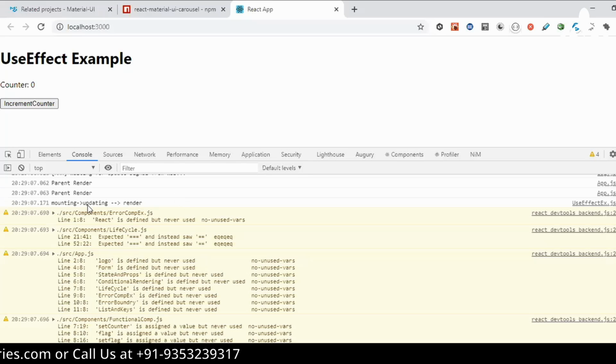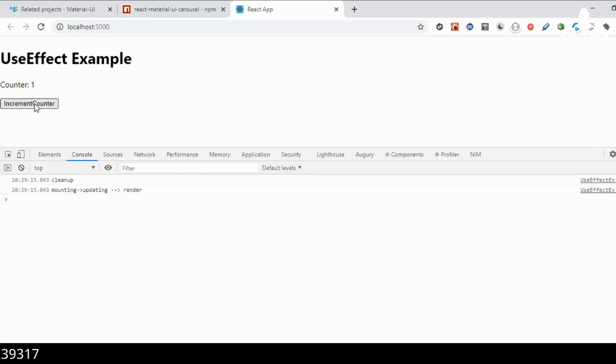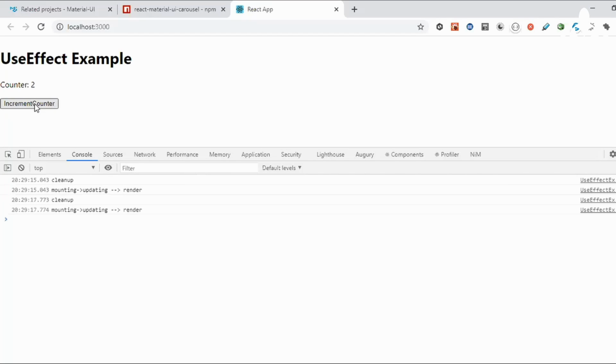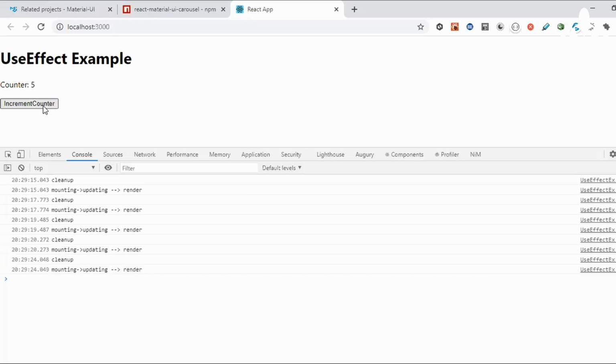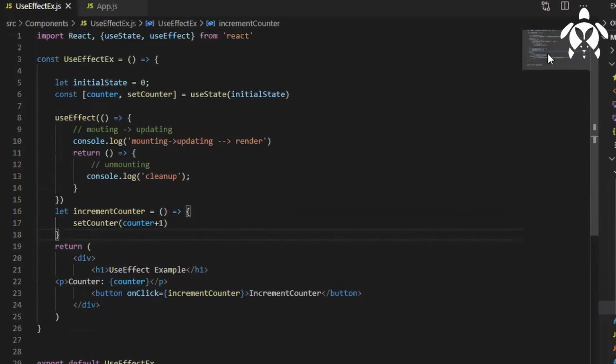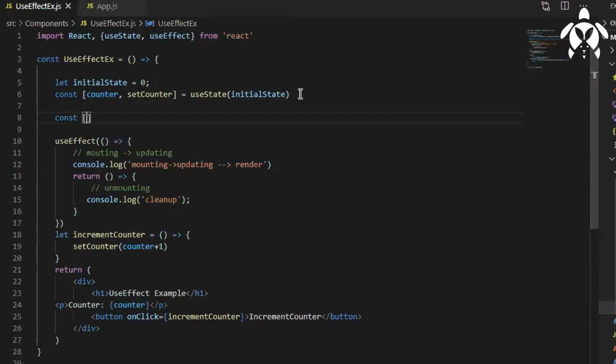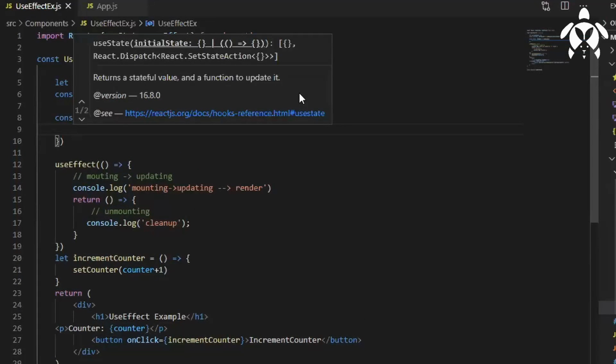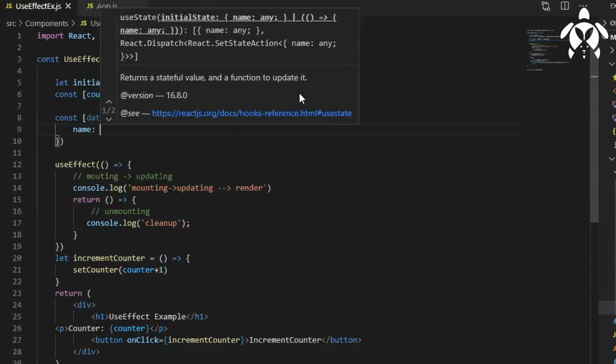So you can see mounting, updating. It is the first mounting phase, and then when I increment, it will be the updating phase from the second time onwards, and after each one, cleanup is also getting called. In this way it is getting executed. Now, let's say I have counter and setCounter, so there is a change to the counter state. What if I have another state? Let's just write data and setData, with a value like just a name.